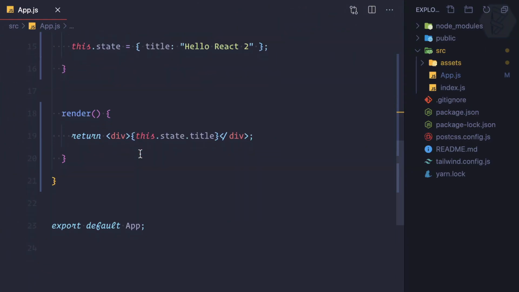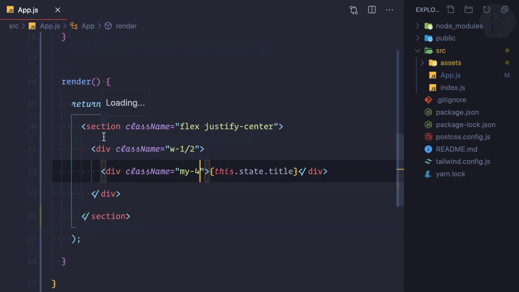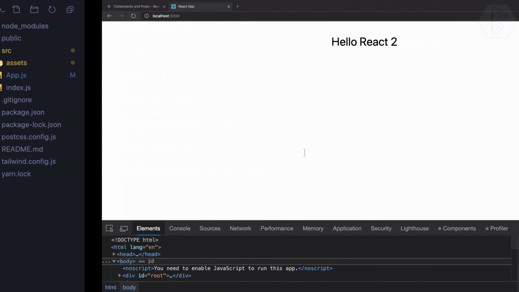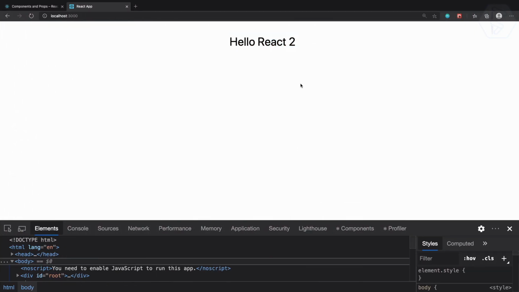Because I have Tailwind CSS, I will quickly style these things. I have given a section with flex and justify center, and a div with a width of 1/2 and padding y of 4 for this div. This means everything is at the center.